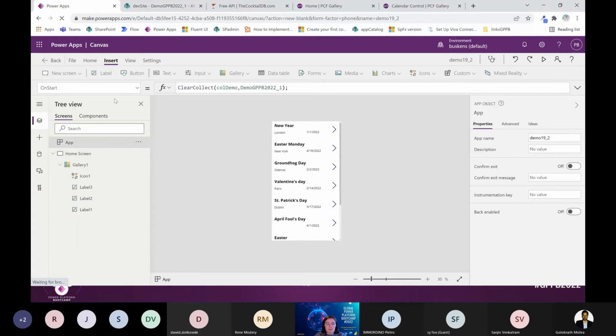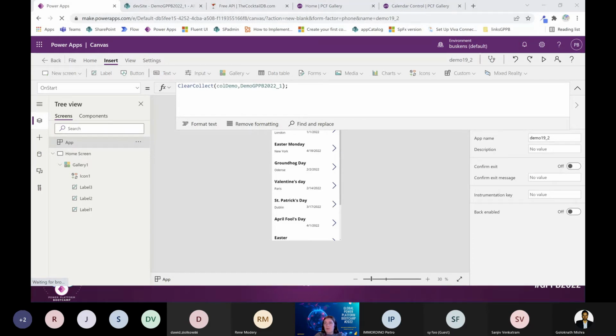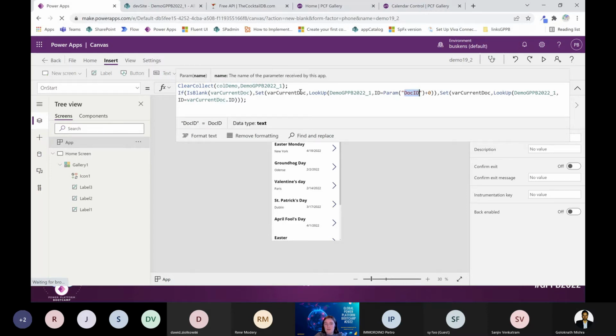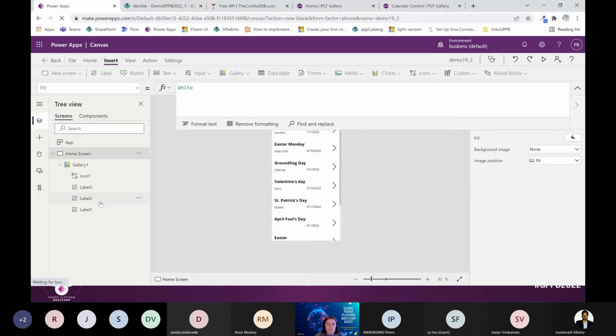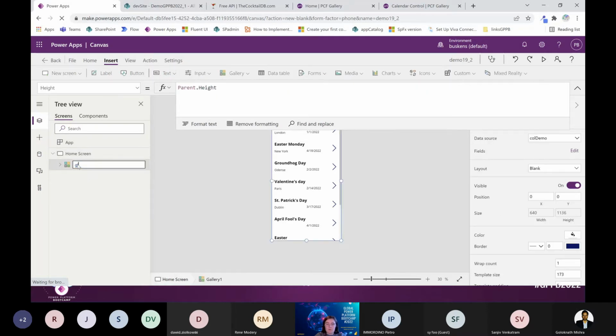For the use of parameters, I'm going back to the OnStart. And I'm quickly going to paste some code in and I'll explain. This will get the parameter docID if I use it, and it will put it in the variable varCurrentDoc. By doing this, I can use varCurrentDoc in the whole application, and it will always have the parameter ID that is given through the URL. Going to display that quickly.